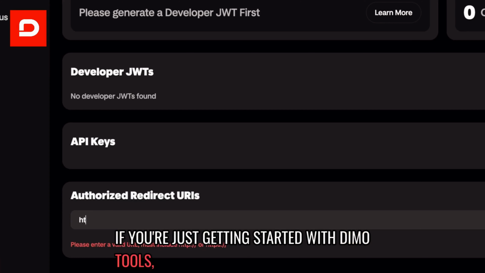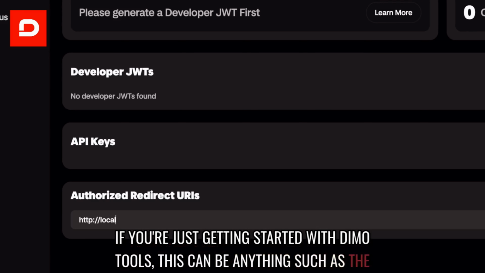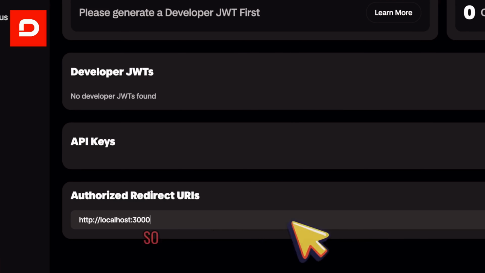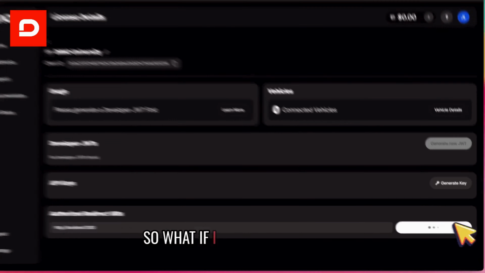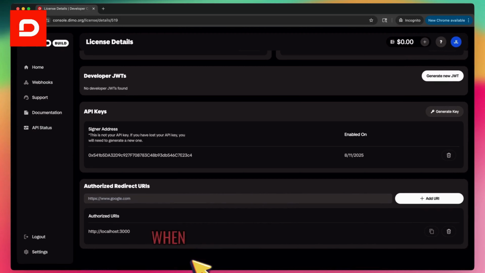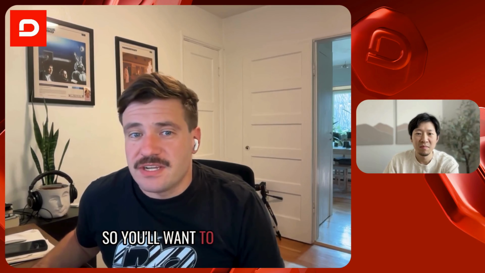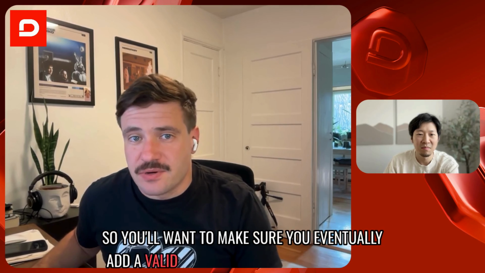Next, you'll also want to add a redirect URI. If you're just getting started with DIMO tools, this can be anything such as the localhost environment that you're using. So what if I want to use this in production later? Well, this redirect URI can also be used to redirect users back to your application when using Login with DIMO. So you'll want to make sure you eventually add a valid production-ready domain that you already own. You can always add more redirect URIs in the future as well.